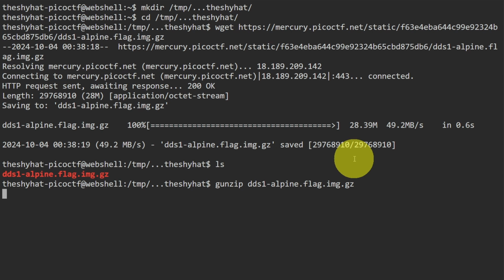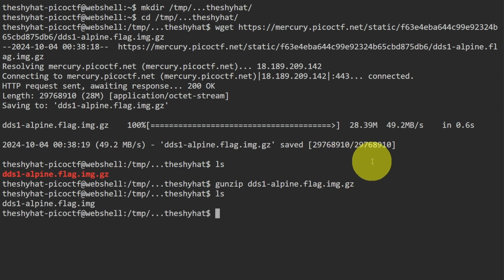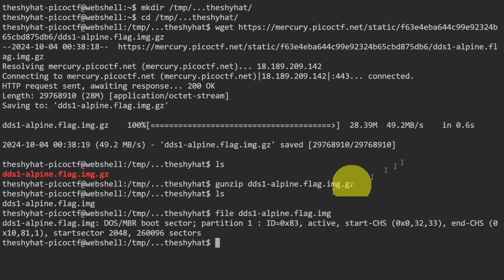It'll take a few seconds to execute, but afterwards we'll see that the dds1-alpine.flag.img file is in here. Just to make sure we know what this is, we're going to run the file command on it. And it says that it is an MBR boot sector, partition 1. Okay, so this looks like the right kind of file.